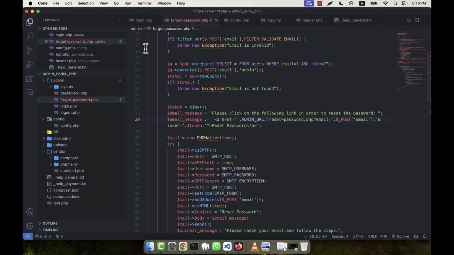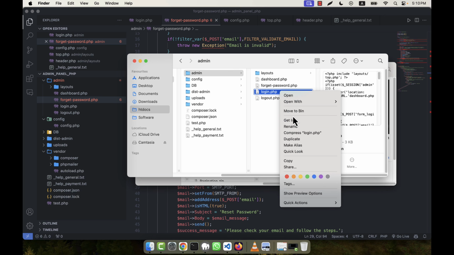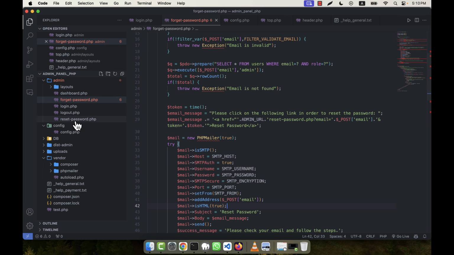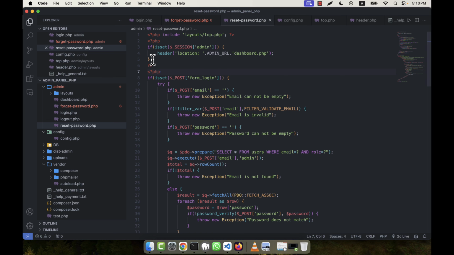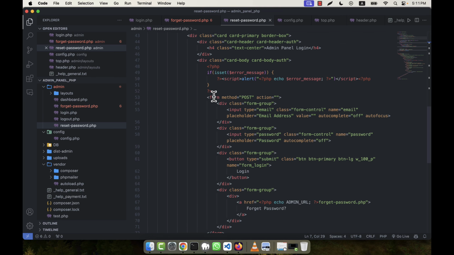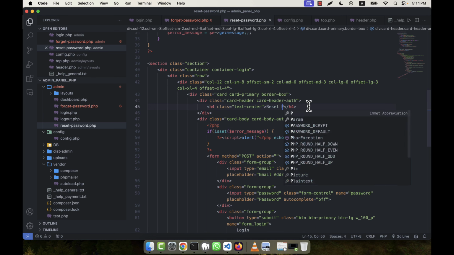So I am going to create a file here, like the forget password, in this location, that is admin. I am going to duplicate the login file, and here it will be the resetpassword.php file. So in the reset password I am going to remove this, and here I am going to remove this on admin panel. Here it will be reset password.